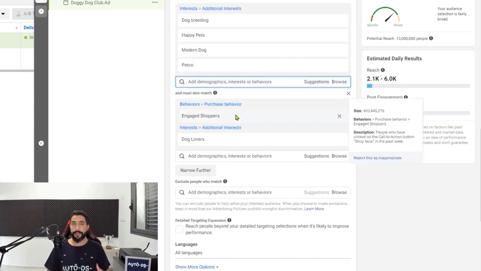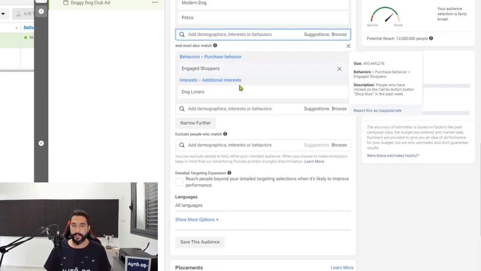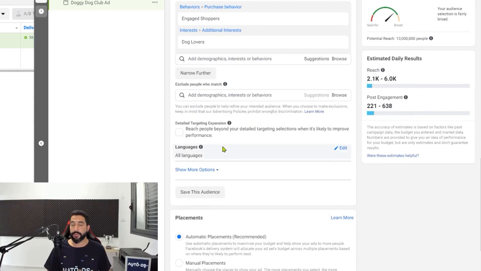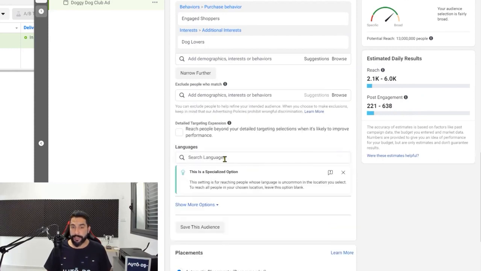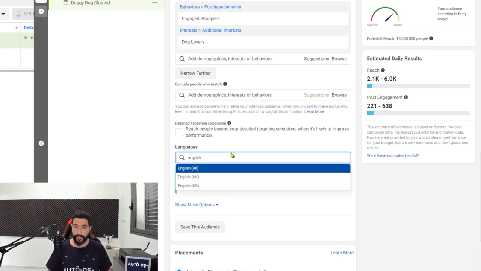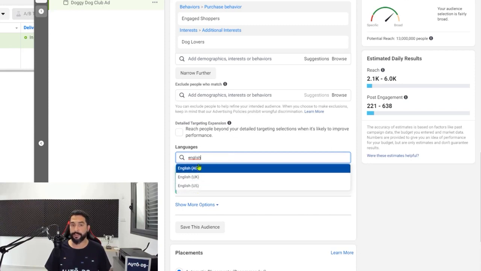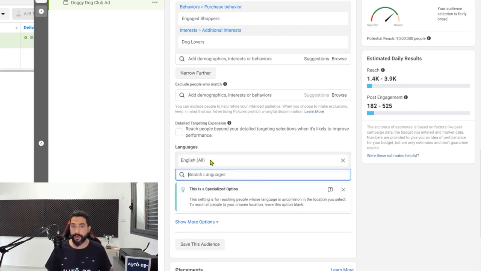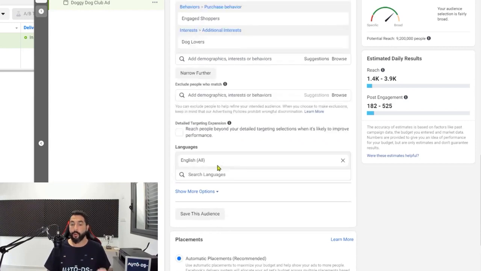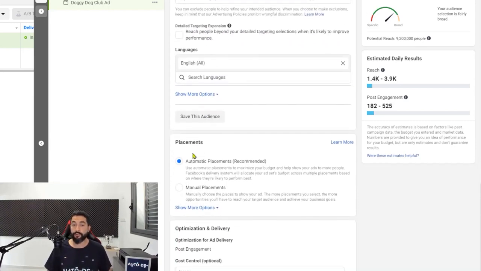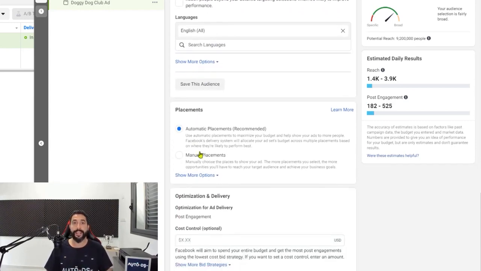Now let's scroll down and continue with our ad set. Keep scrolling down until you get to languages. Click on the edit button. And here in the languages, you're only looking for English speakers. So click on English all. This way it will include the UK speakers and the US speakers. For us, English is English and we are looking for English clients. So once you chose English all, continue scrolling down onto the placements. Now the placements is where you're telling Facebook where to show your ads on their platform.